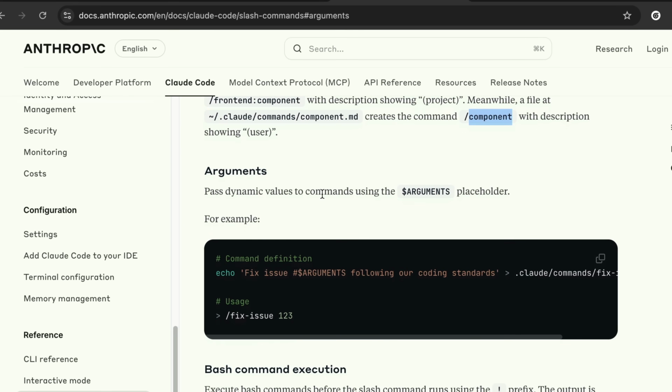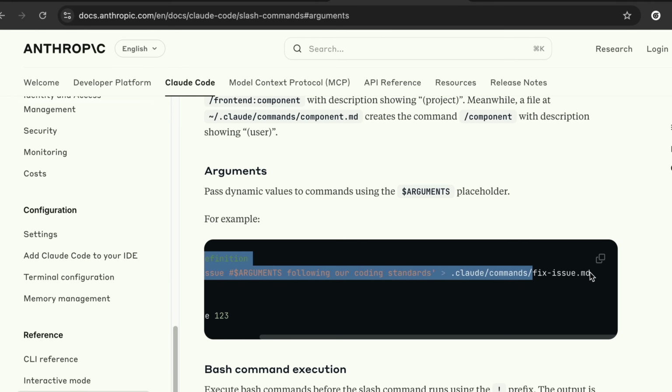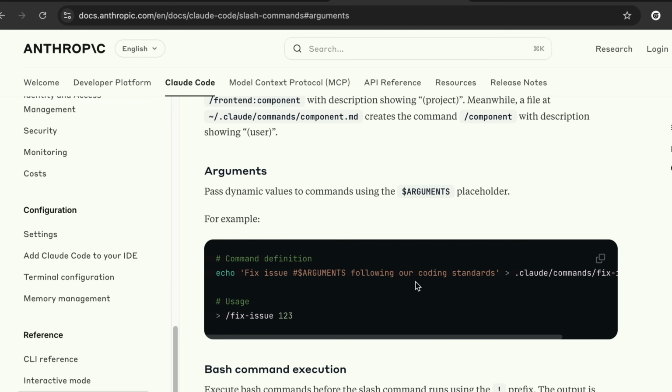If you want to pass dynamic arguments, your command, your prompt should have this $ARGUMENTS placeholder. This $ARGUMENTS placeholder sort of works like your Python formatting. So all you have to do is slash your command. This is the file fixissue.md, and whatever I write after that command will be formatted into my prompt directly.